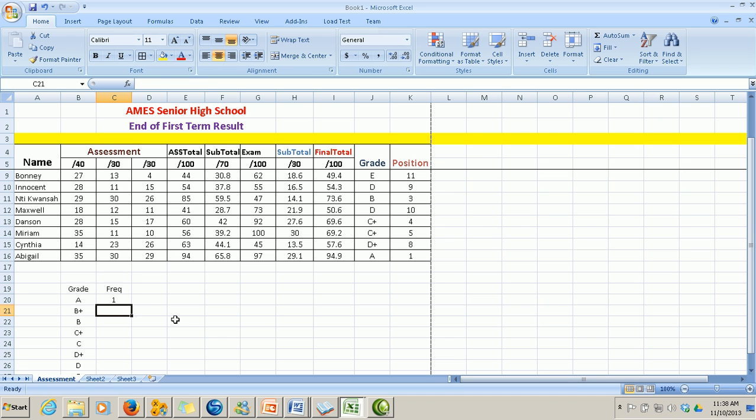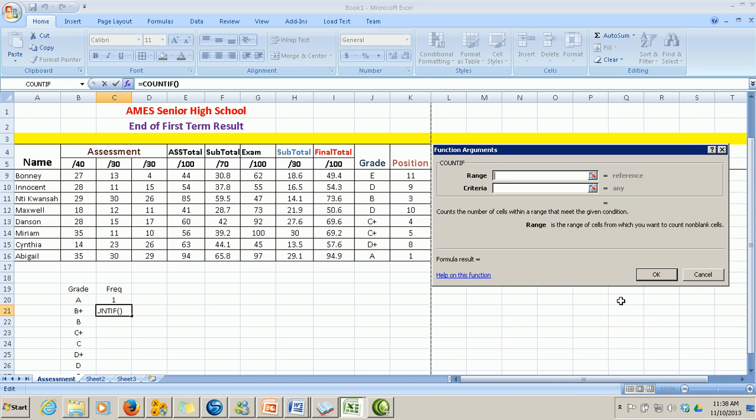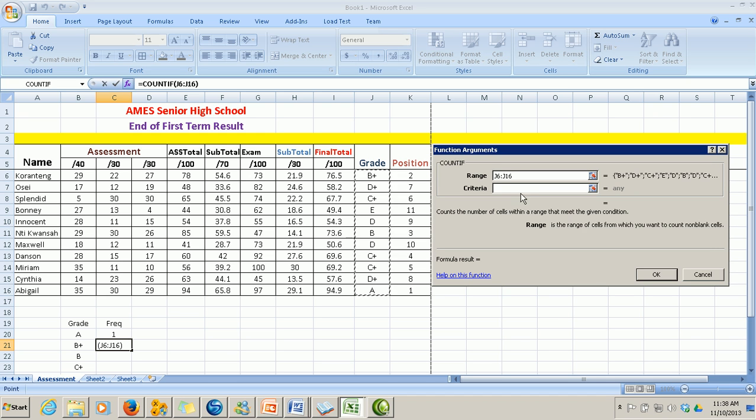You go to B plus, you click on it. Now I can go to the most recently used, I can see COUNTIF. I click on OK. The range, the same way. I click on it. You don't press the scroll button, you click the left mouse button and drag up to J16. You go back, click. Now the criteria is B plus.